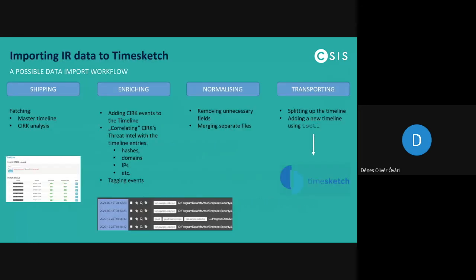Okay, so this is a possible data import workflow. It's what we implemented. It's a bit simplified here. The first step I call shipping. That can be started from a simple in-house web interface, and the process can be started there, which downloads the data from the various places. And after that it gets to the second step, that's called enriching.